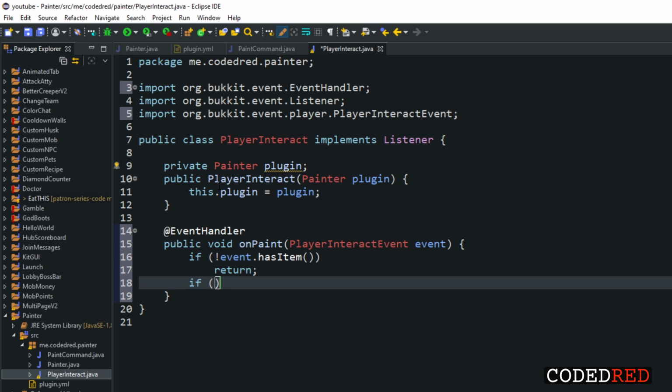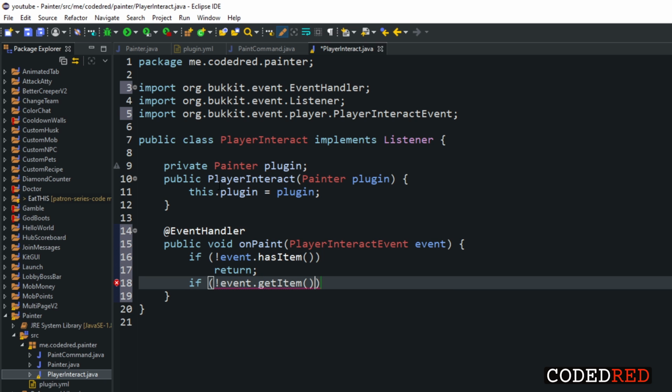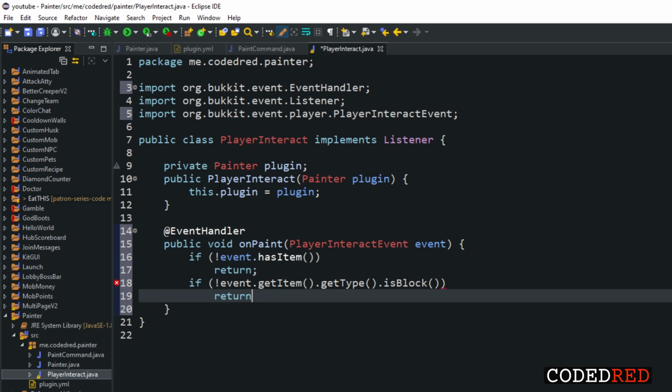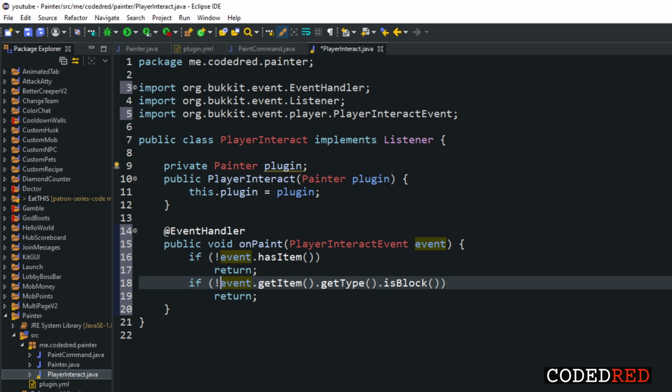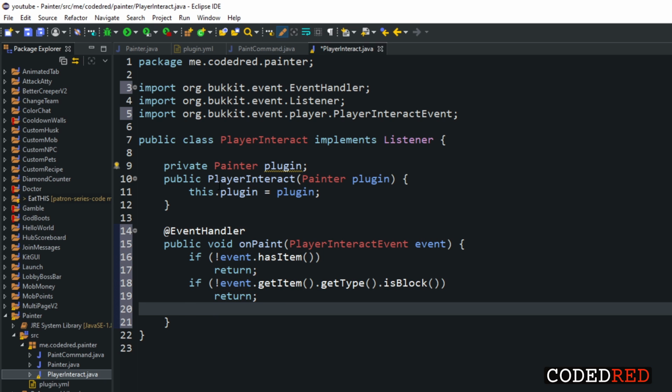Next, I can say if event.getItem. Now I know they have an item. So let's get that item, and then let's do .getType. And let's do isBlock. So if it's not a block, because the exclamation point there means if it's not a block, let's return. If they're holding, for example, again, a torch, if they're holding a torch and they're right clicking or whatever, punching, I don't want to paint a torch on there because that's going to cause some problems because it's not a block. I want it to paint only blocks.